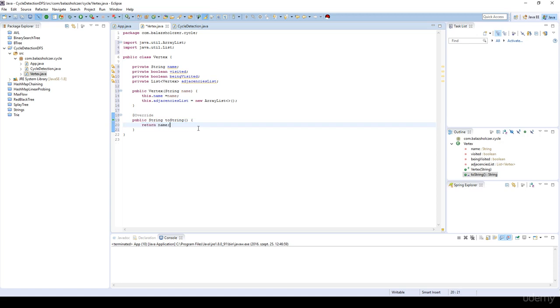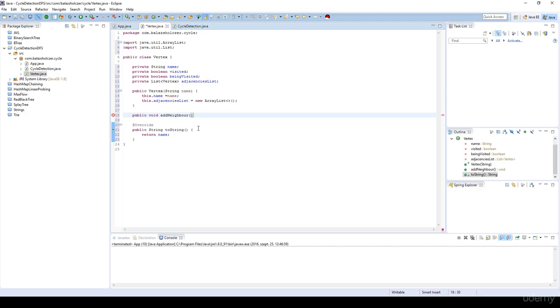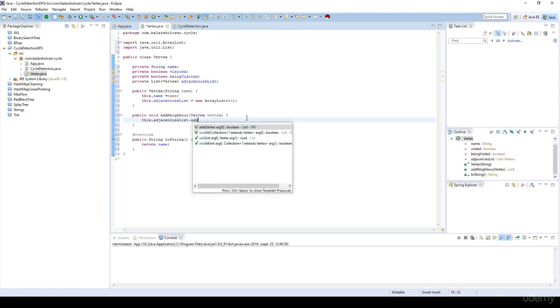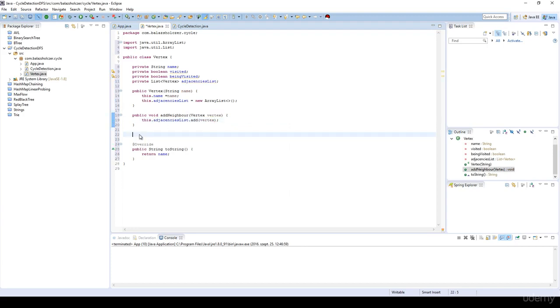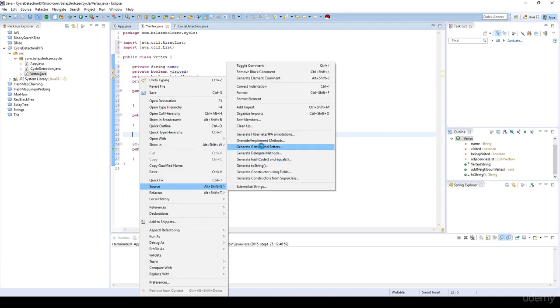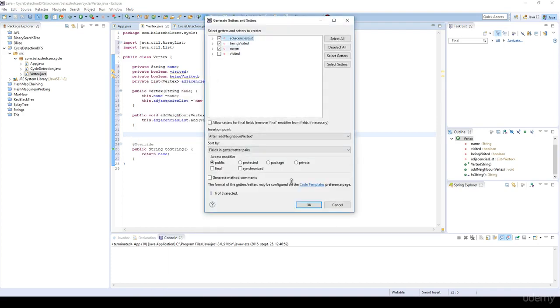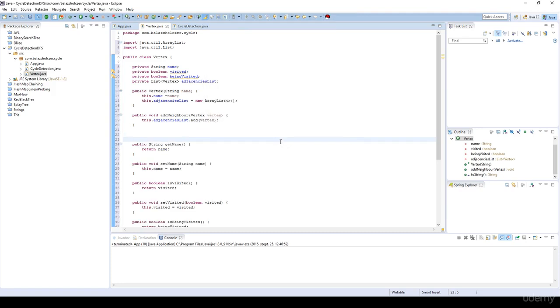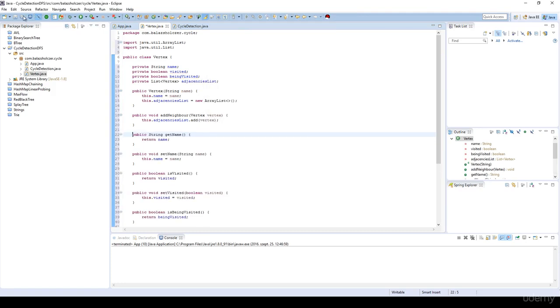So return name. We have to construct a method public void add neighbor. We have already discussed this vertex class, so that's why we just have to implement it. Okay, add neighbor, and we just have to add it to the adjacencies list. So we just have to add this vertex to the adjacencies list, and I'm just going to right click source, generate getters and setters for all of these variables. Okay, Ctrl Shift F to auto format, and let's save it. That's all about the vertex class.